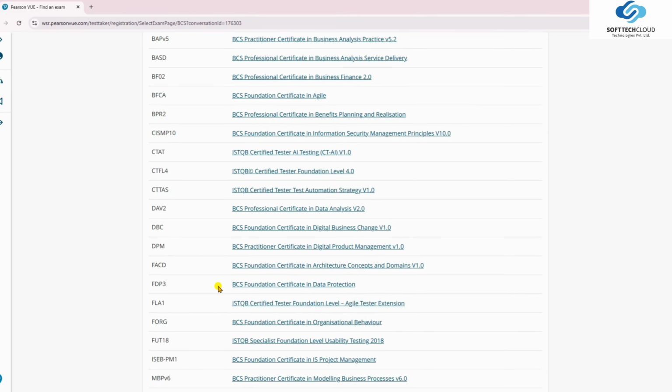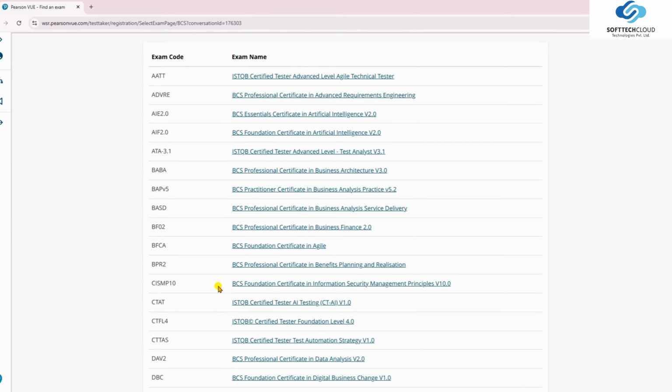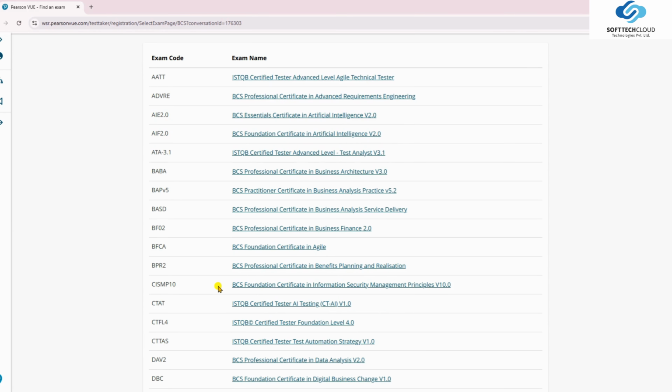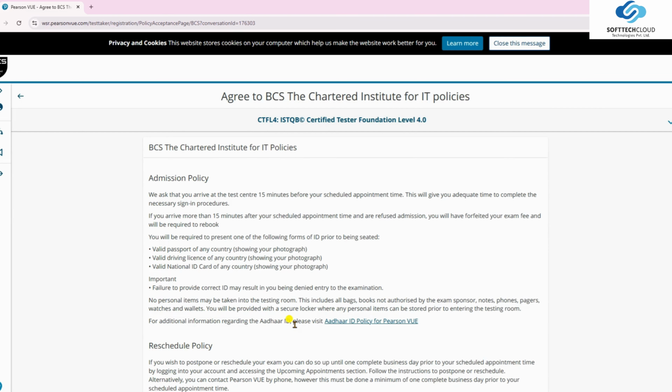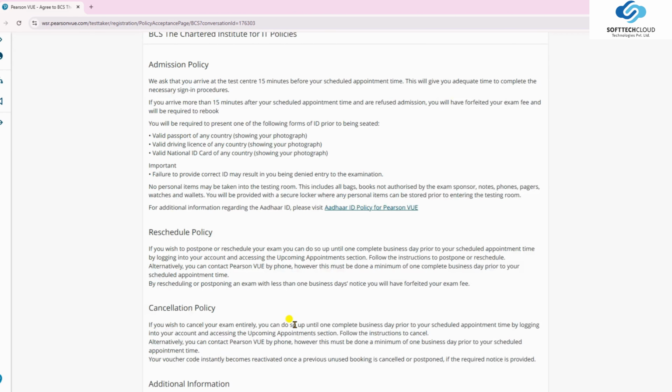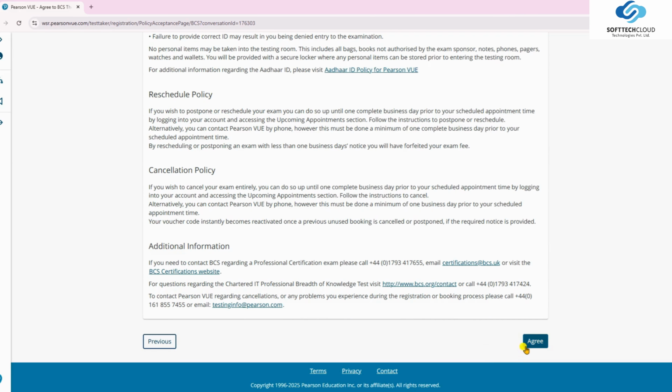I am giving ISTQB Certified Tester Foundation Level 4.0. Then read all this policy carefully.